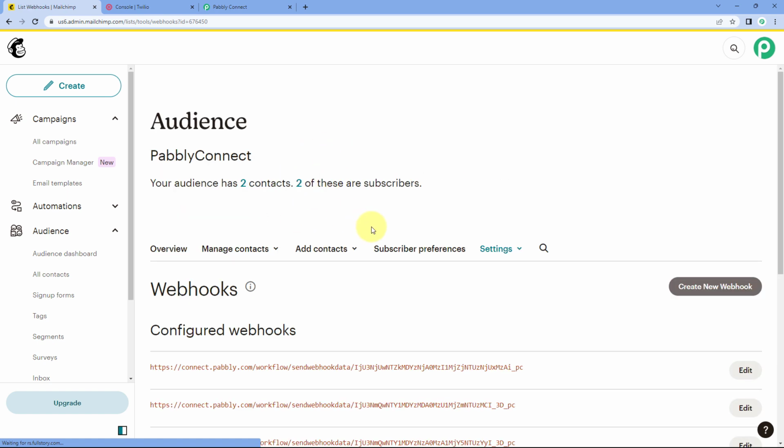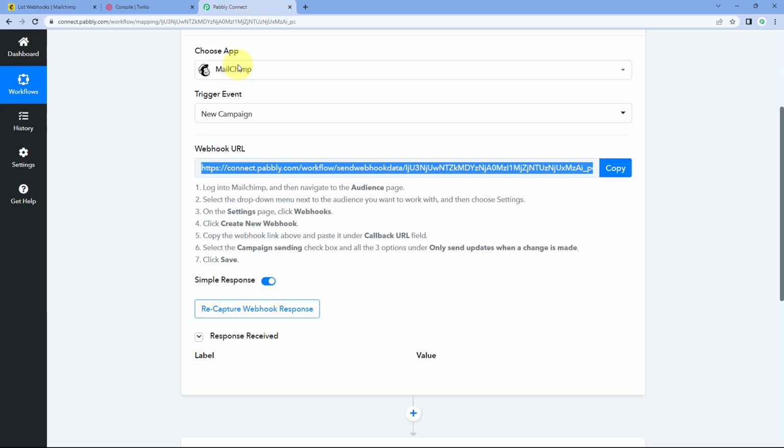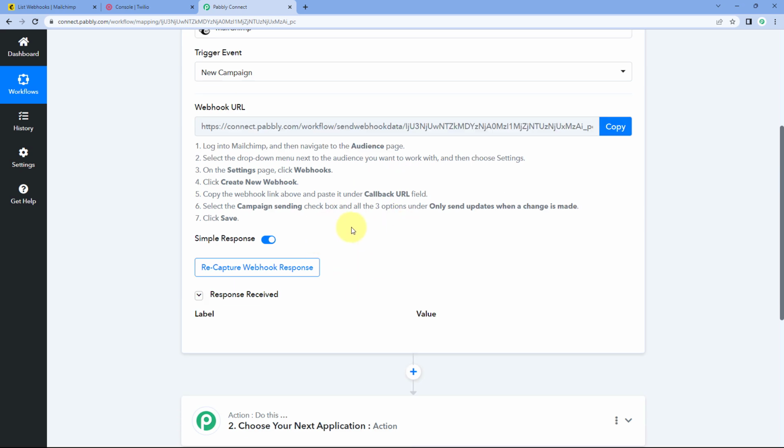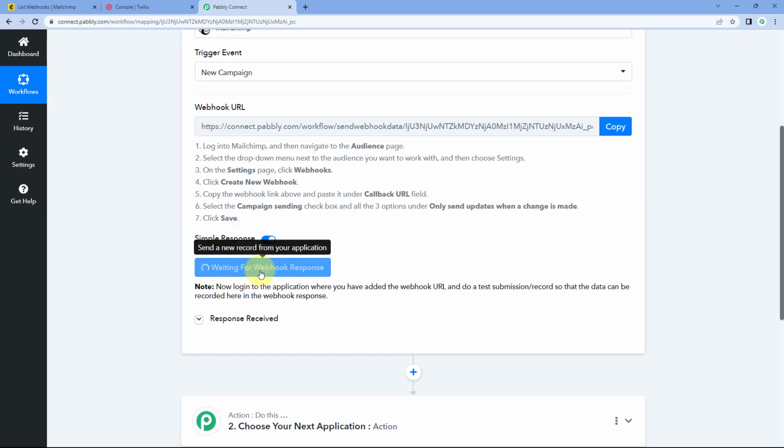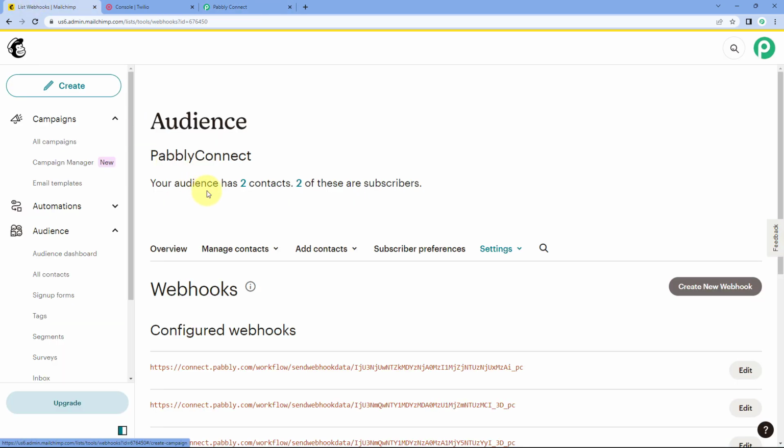So whenever a new campaign is sent from Mailchimp, automatically the details of that sent campaign will be received inside Pabbly Connect. Now after doing this, just click on this Recapture Webhook Response button, and now it has changed to Waiting for Webhook Response. This means Pabbly Connect is waiting to get some response, some details of a new campaign from Mailchimp. So let's create a new campaign in our Mailchimp account and capture this response.